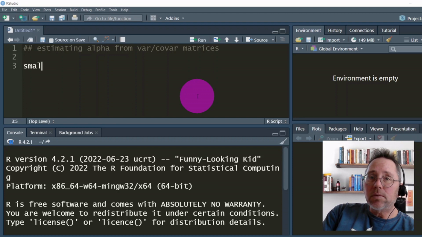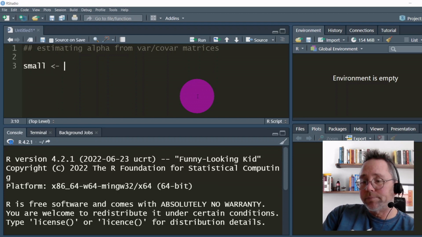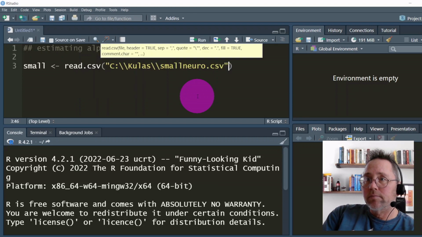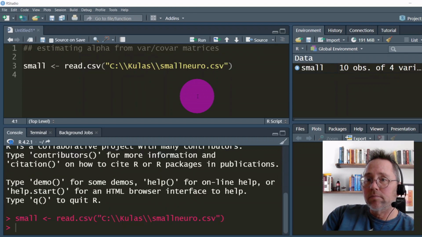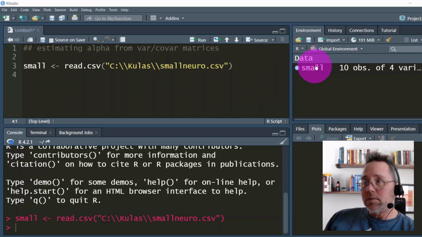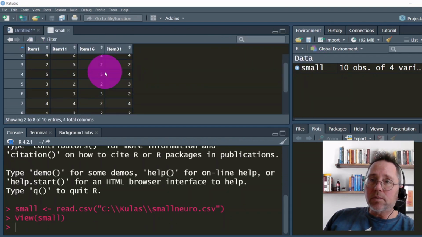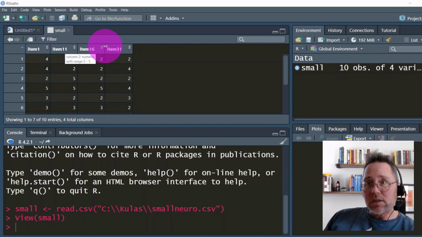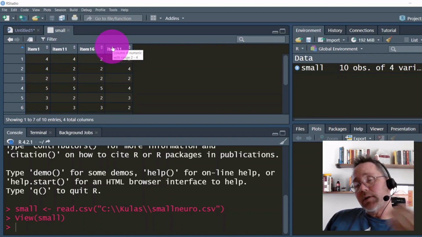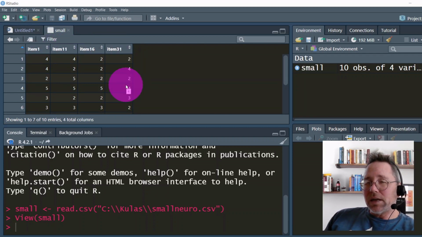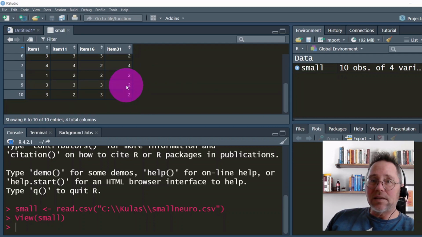And I'm going to read in my small data set. Let's take a look at that small data set. There are 4 items represented. They have non-sequential names because, again, they're taken from a much larger data set. I wanted to have a smaller data set that wasn't as intimidating.